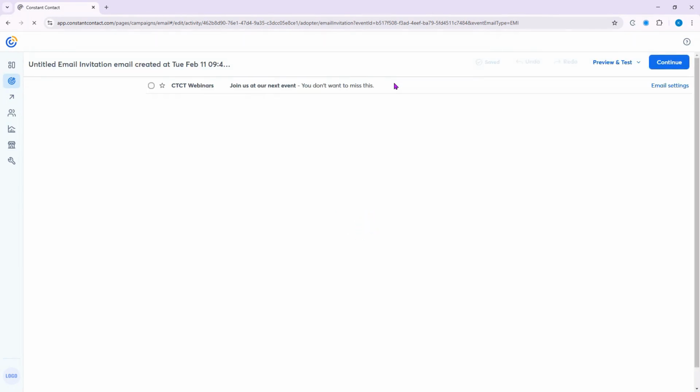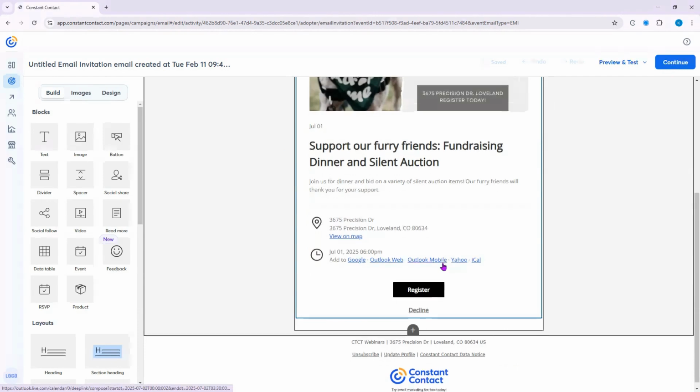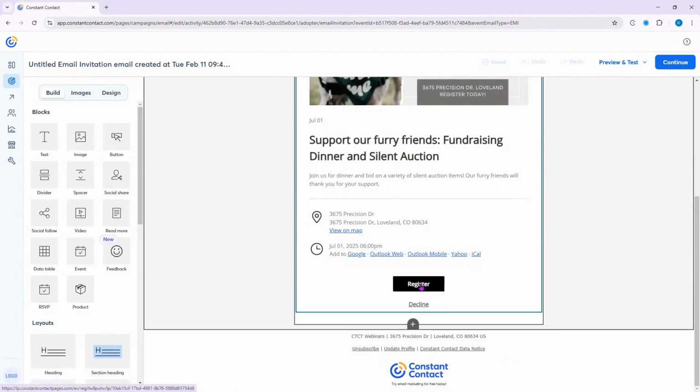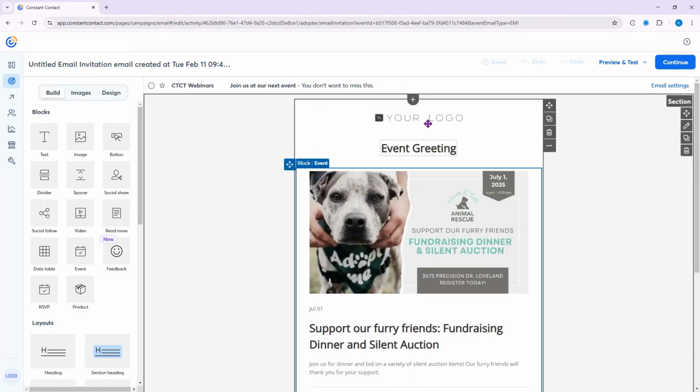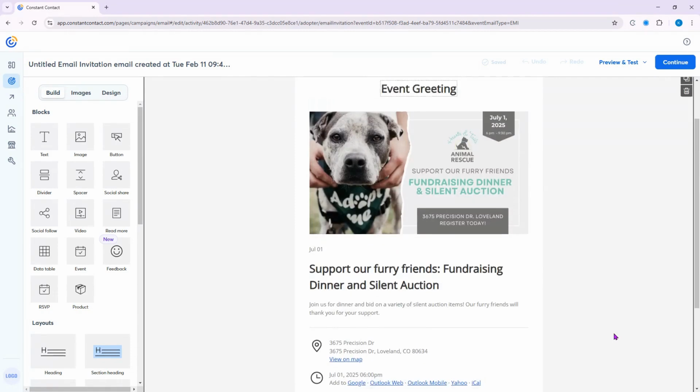You'll see it looks very similar. The button in here will go to the landing page. So this register button automatically goes to the landing page. With the emails, they can decline. And then if they do that, then they won't get those non-responder emails. Otherwise, you can edit this however you need.